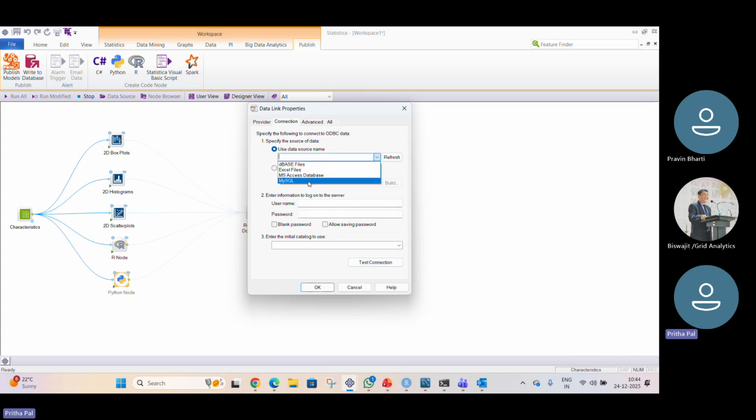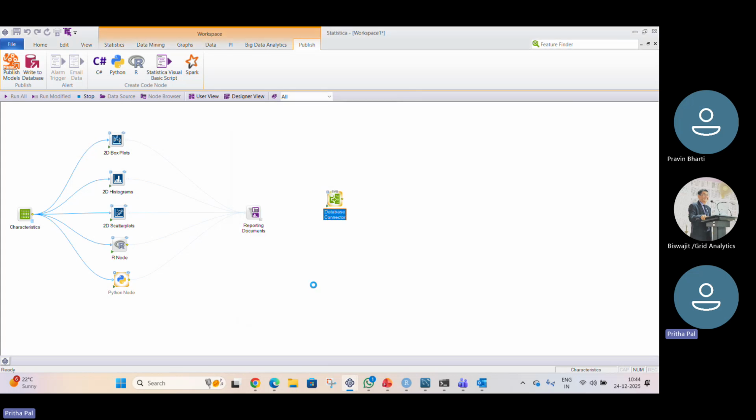Our data source name is MySQL. My username is root and my password. Next, let's check whether the connection is established. So test connection succeeded. Okay. Next, we will click OK.